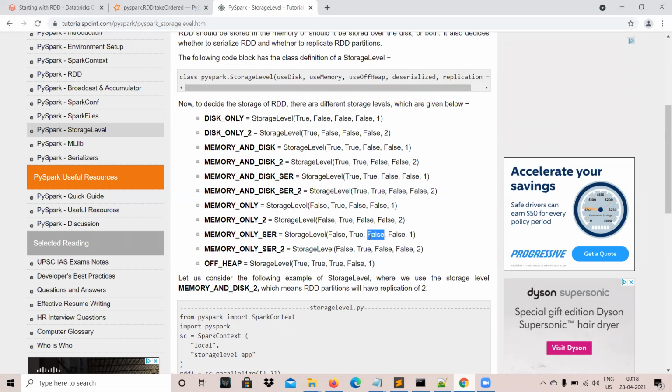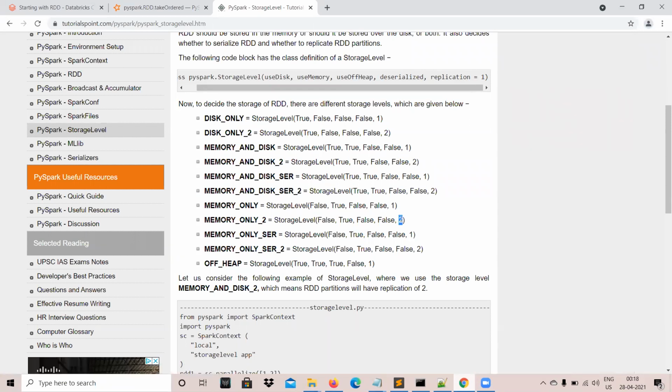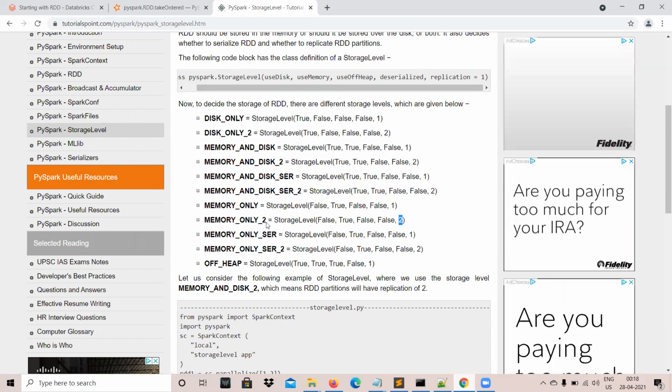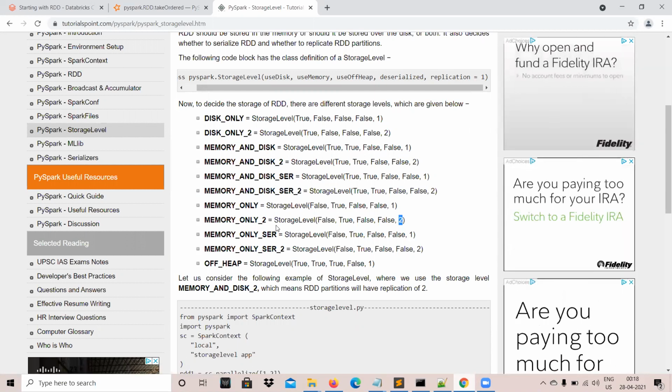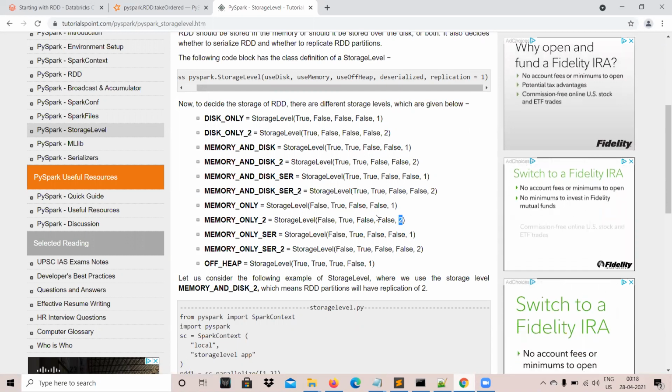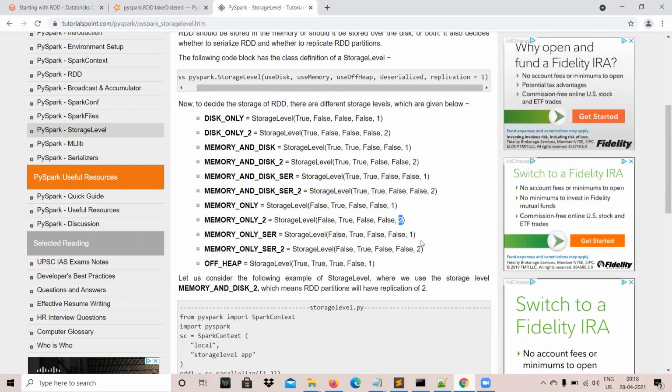Deserialized false means, since we have called serialized, deserialized is false. If it is normal memory only, it should be, deserialized means I'm not sure, you just have to figure it out. Off heap is false, and deserialized is also false. Replication equal to 1 is the default. So here also we're passing the default replication 1. Here we have passed 2, memory only underscore 2. That means we are saying keep the data as 2 copies in the memory. So for that we are explicitly passing replication 2.